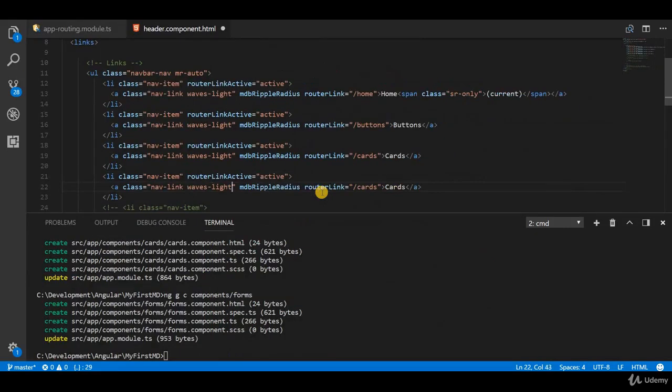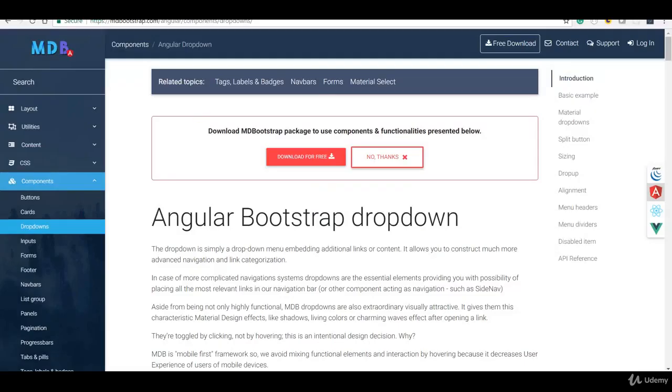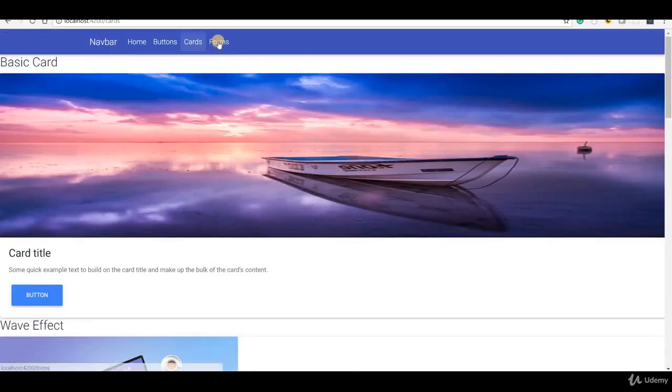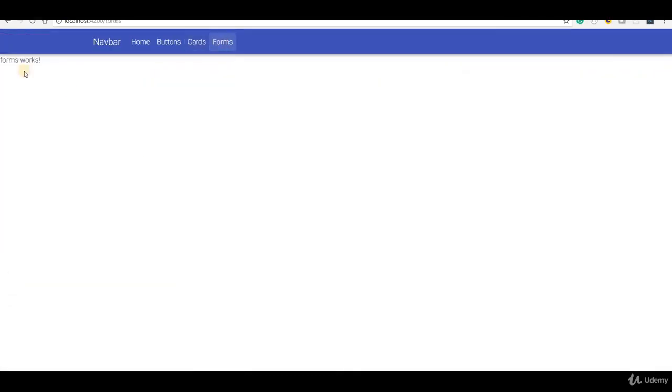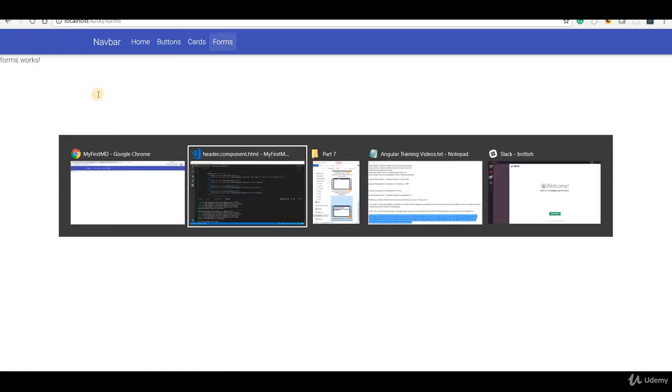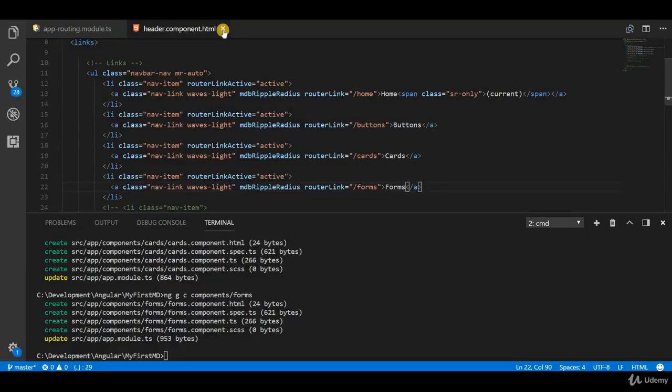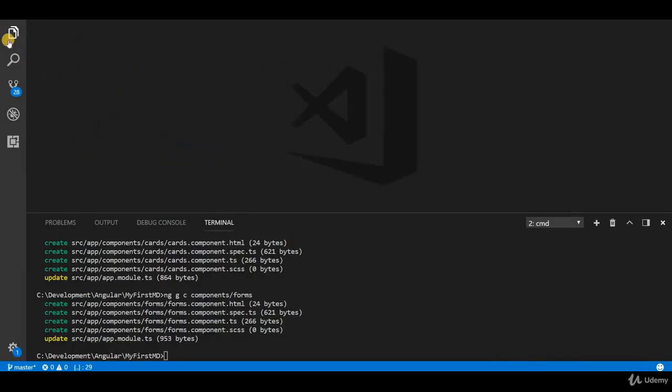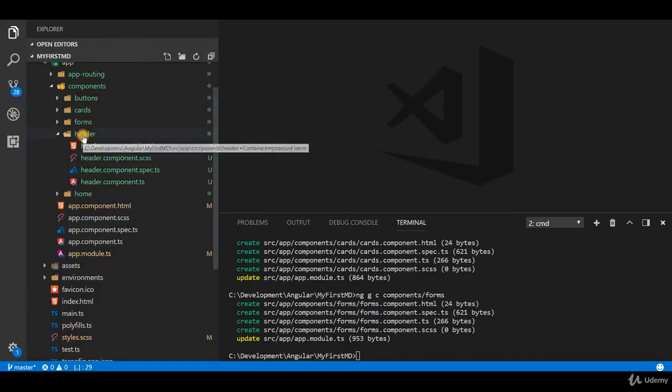So this is going to be forms and forms again. Let's save this and go back to the application. So we should now see the form section here. If I go, form works gets loaded up on the screen. Now let's close this one, close this file as well, and open up the forms section here.